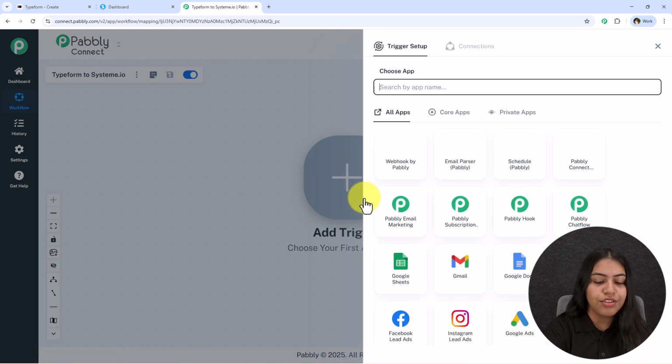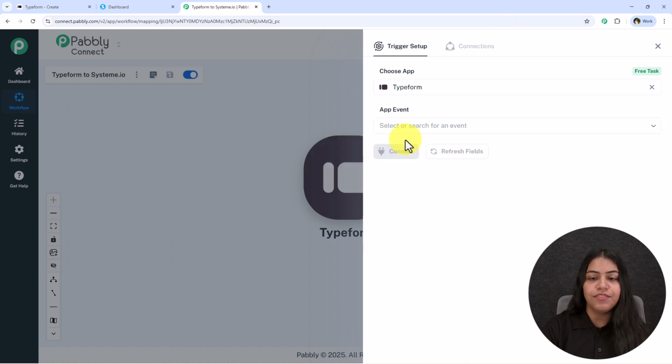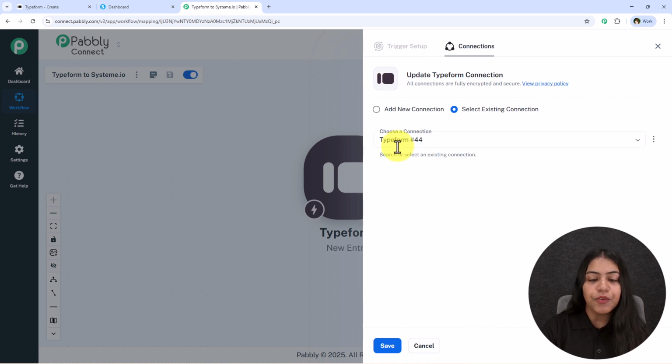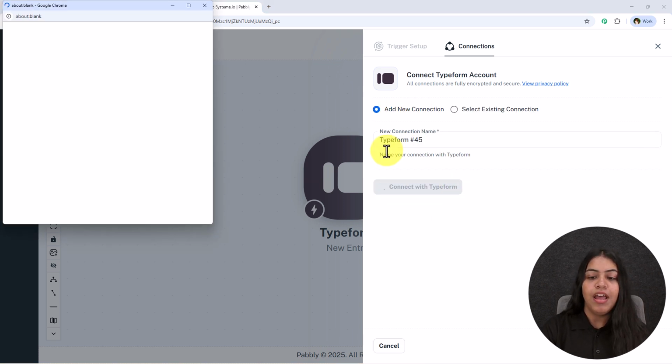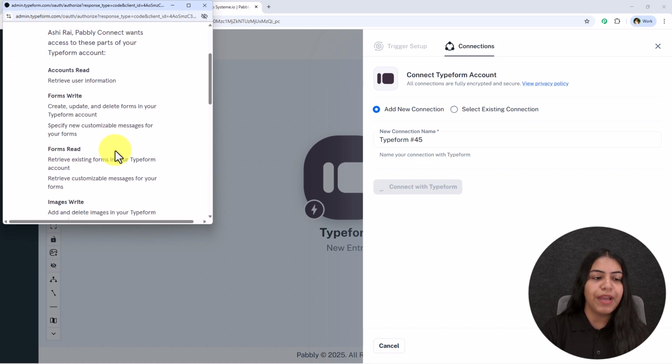For the trigger application, we have to search for Typeform. So let's search for Typeform and select it. For the event, we have to select new entry and click on this connect. Now if you have already created a connection between Typeform and Pabbly Connect, click on this select existing connection and then save. But if you haven't, you have to follow me, click on add a new connection and then connect with Typeform. Once we click on this connect with Typeform, a window something like this will appear in front of you.